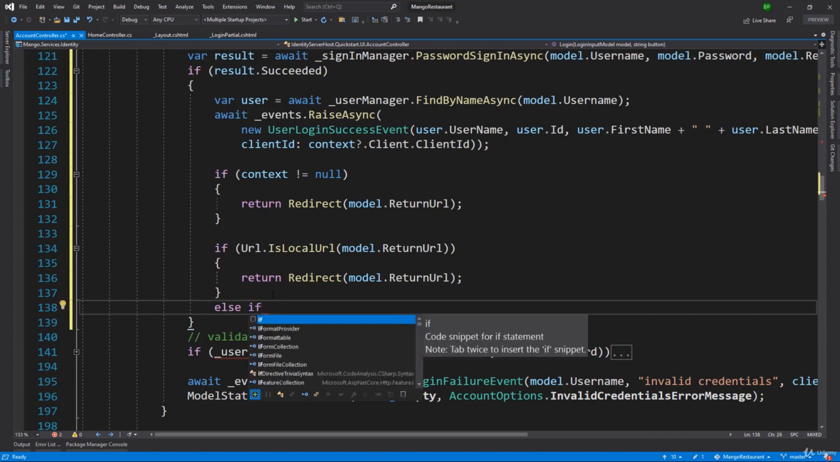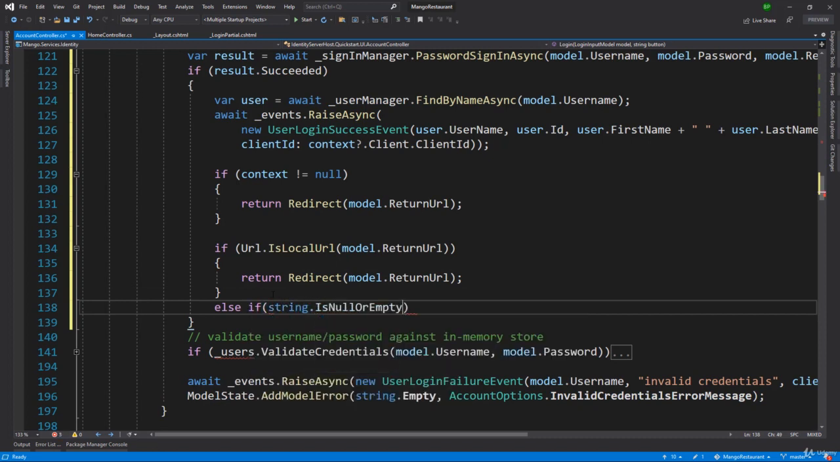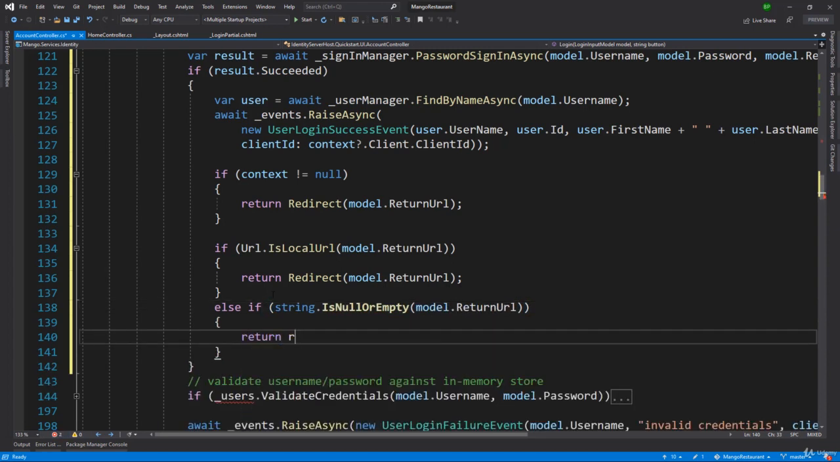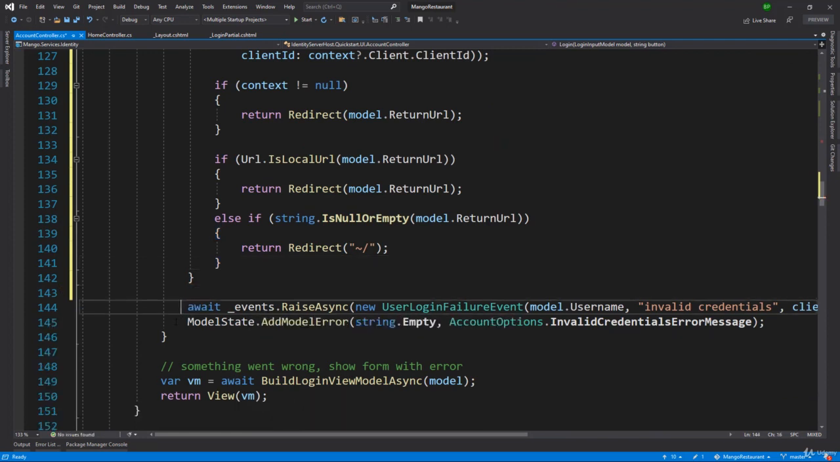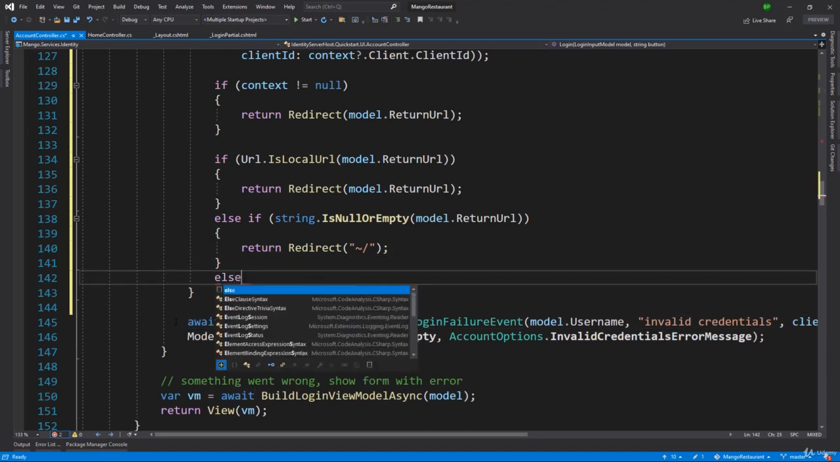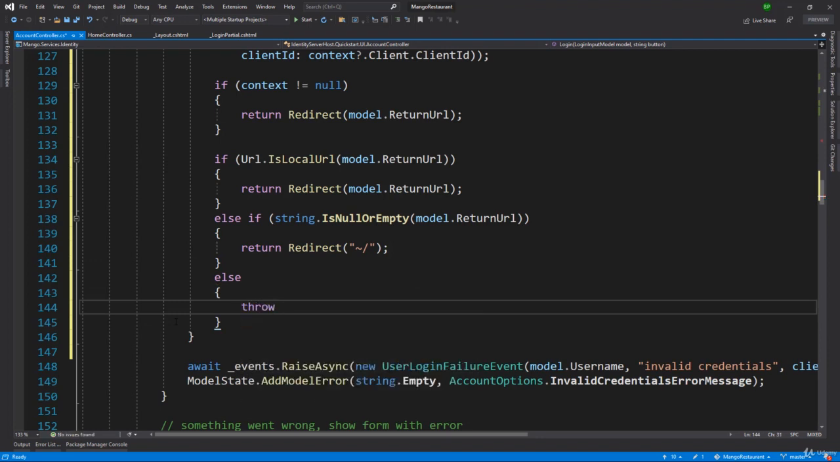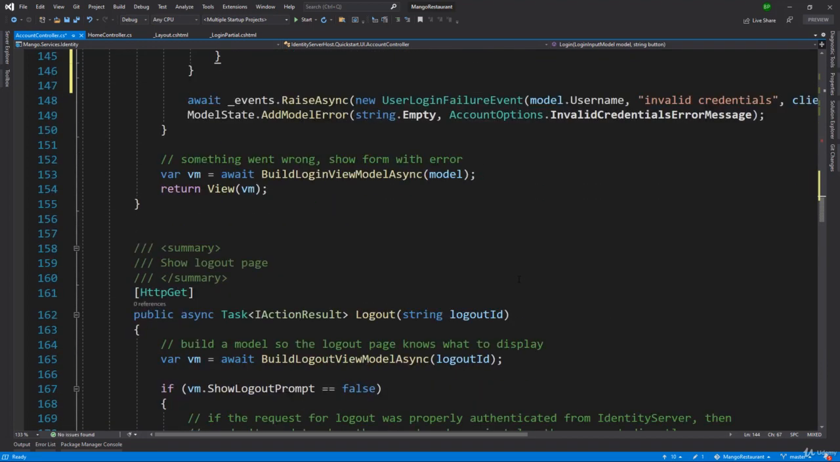Then in the else if, we will check string.IsNullOrEmpty, model.ReturnUrl. If this is the case, then return redirect to the default page. And if none of this is true, then we don't trust the return URL. It might be a fishy URL. So in that case, we will raise an event for error. We don't need this, we will remove that. And we will raise the event. Right here, we can just add another else condition and we can throw an exception. Perfect. So this looks good.